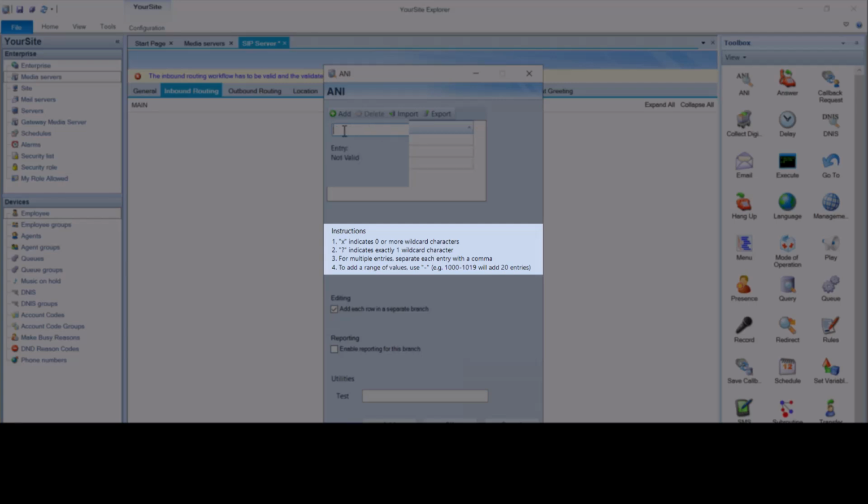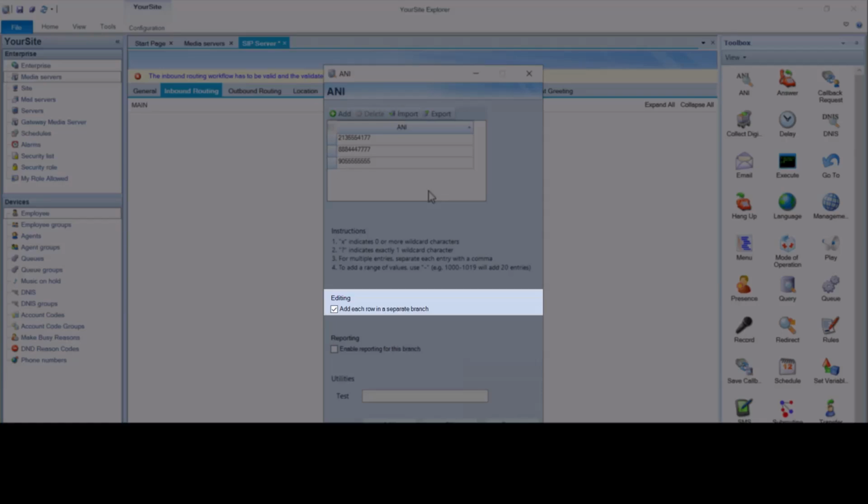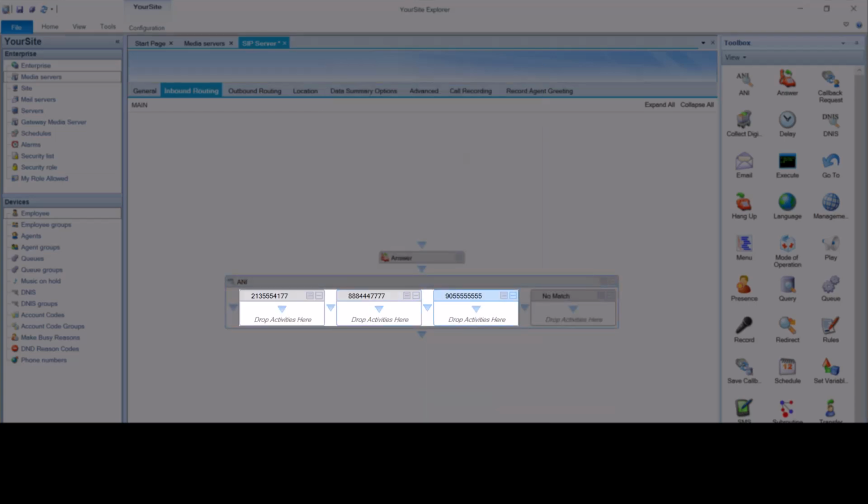For example, 1000-1019 will add 20 entries. Bulk imports from a CSV file can be used to add a list of ANIs. Check the box to create different activities for each ANI. This allows different conditions to be applied to each ANI entry.